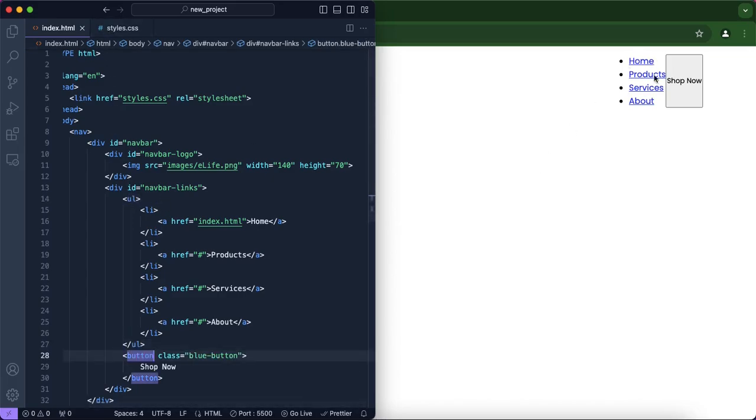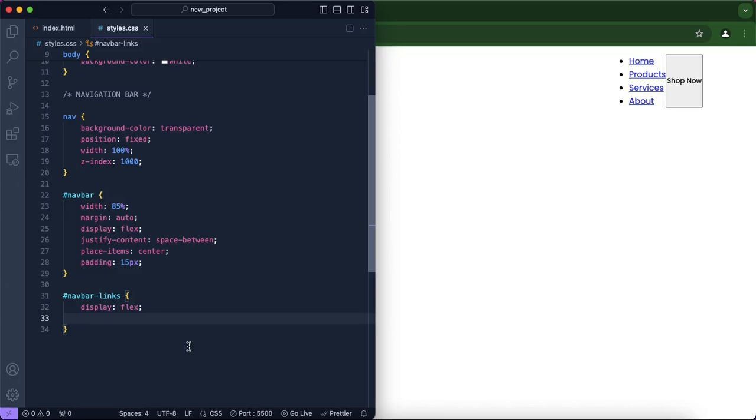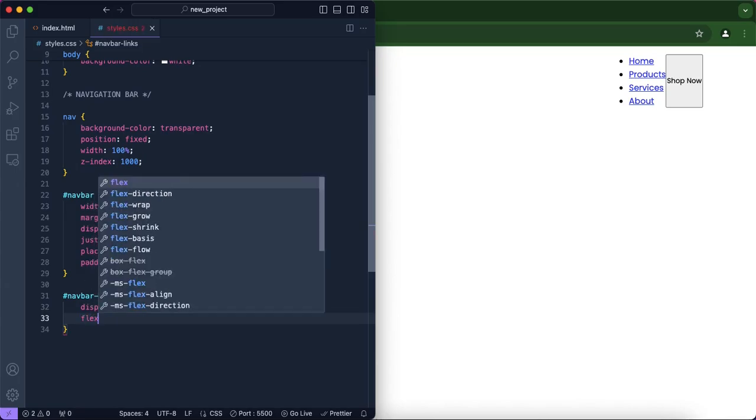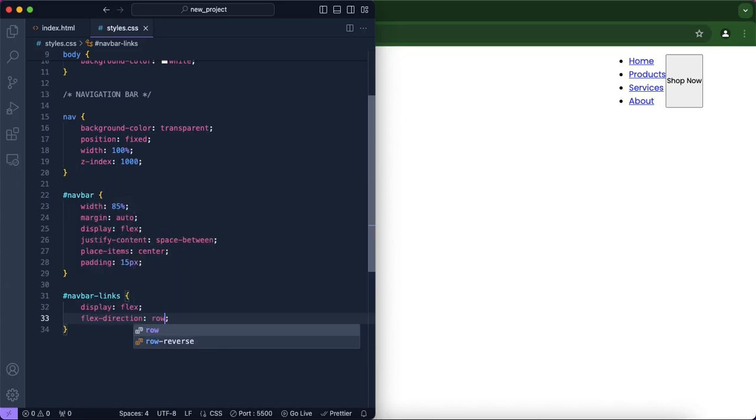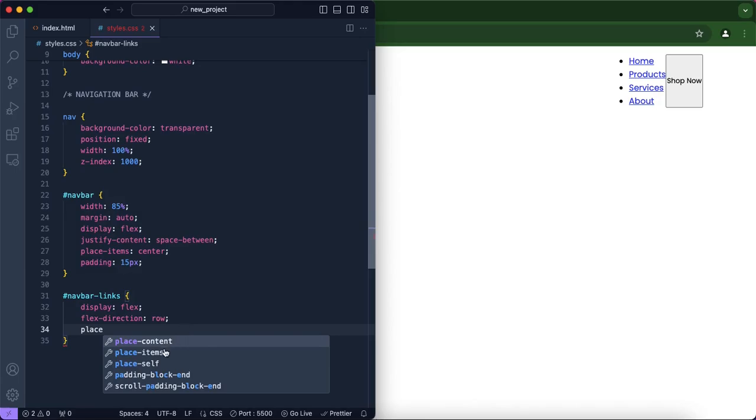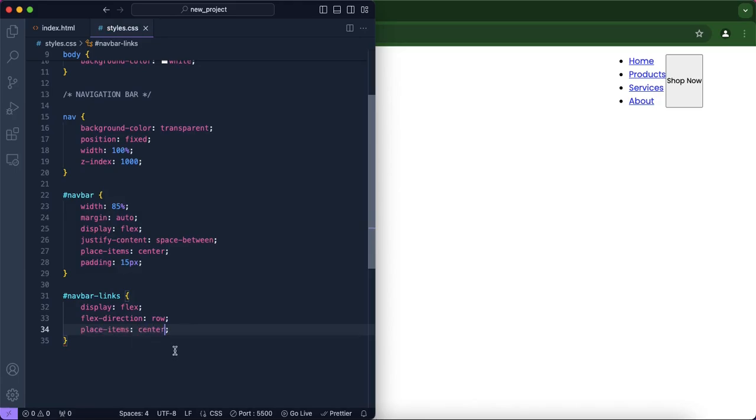So we are yet to include the same layout for the list items, but now we're going to be working on the direct children of the navbar links container. What we want to do is specify the flex direction to be a row, even though it is usually a row by default, and we also want to make sure that all of our items are vertically placed in the center.